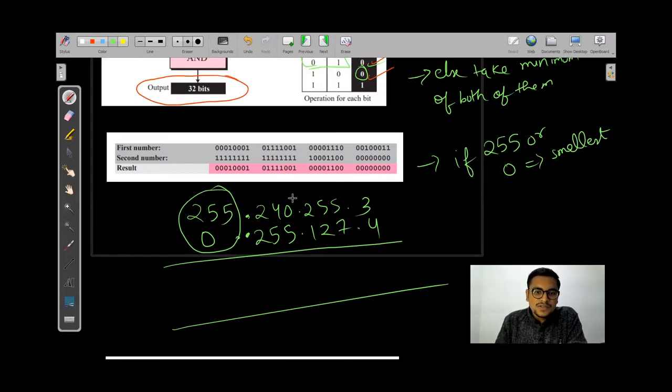So let's suppose if this is the case, then either of them is 255 or 255 or 0. So in this case, second one is 255, then we'll simply take the minimum out of them, so it will be 240. The AND operation will say that it will be 240, and in this case it will be 0. Similarly, in this case, it will be 127 since it is 255, and we'll have to take the minimum one. But what will happen in this case?